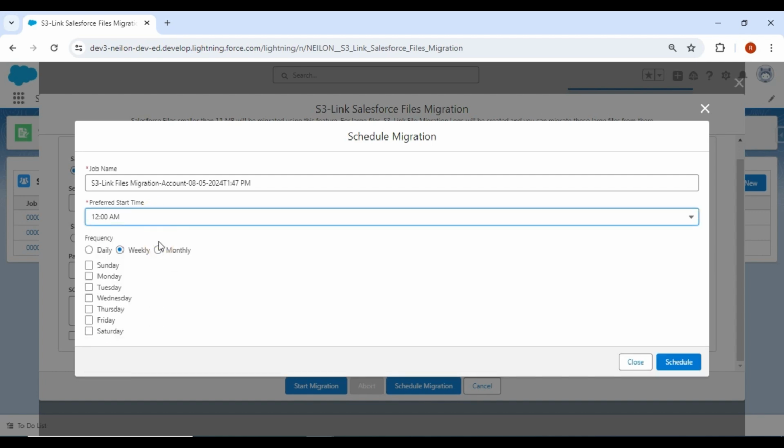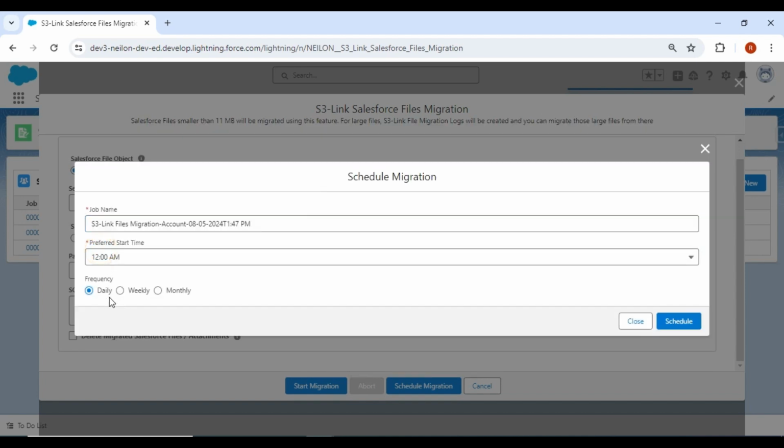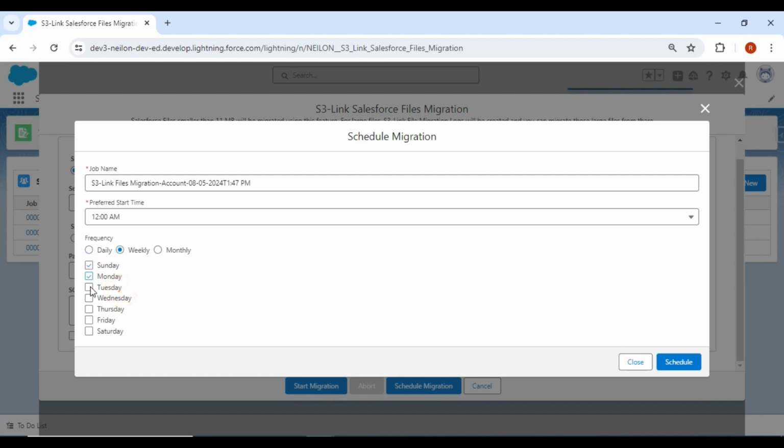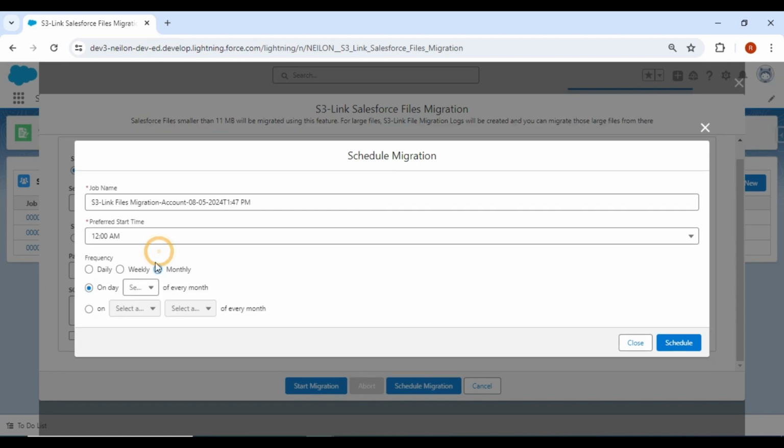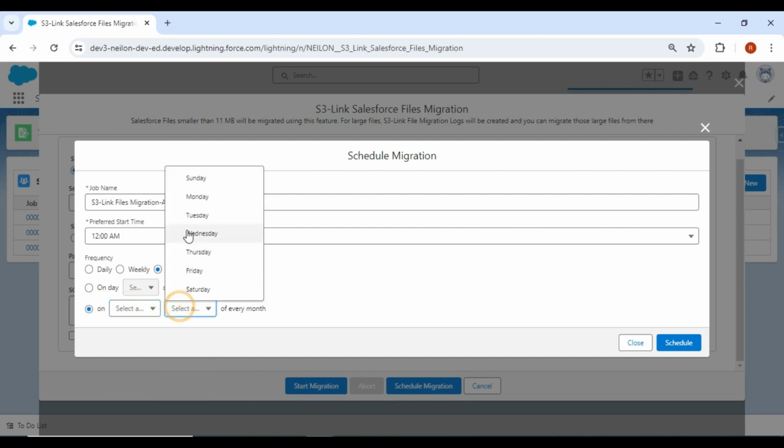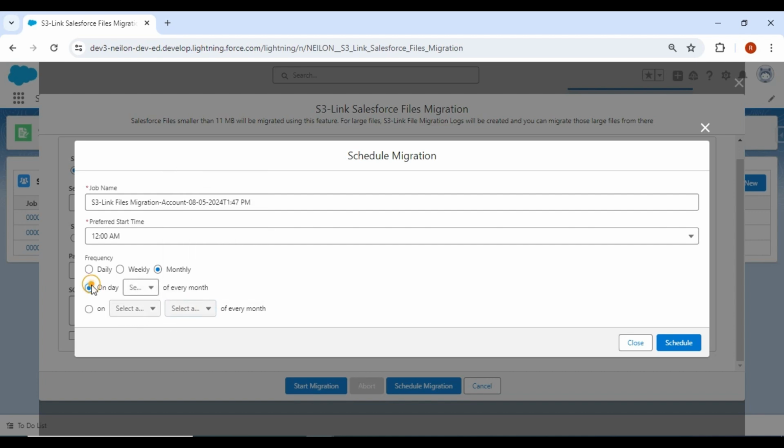If you want to run the migration every day, select daily. If you want to run the migration on a specific day of the week or multiple days of the week, select weekly and choose weekdays on which it should run. If you want to run the migration every month, select monthly. After that, select a specific day of the month or select a specific week and weekday of the month on which migration should run. Let's schedule the migration to run on the first day of every month.